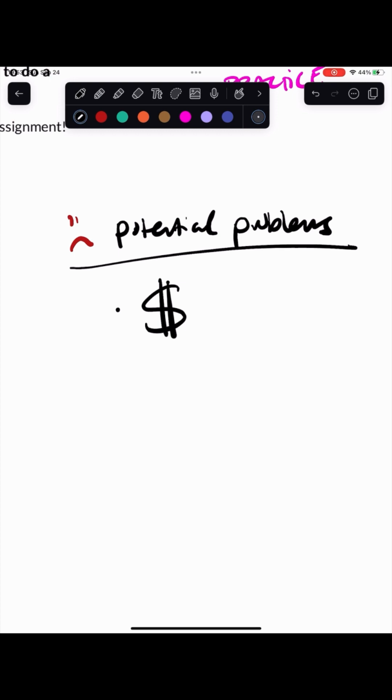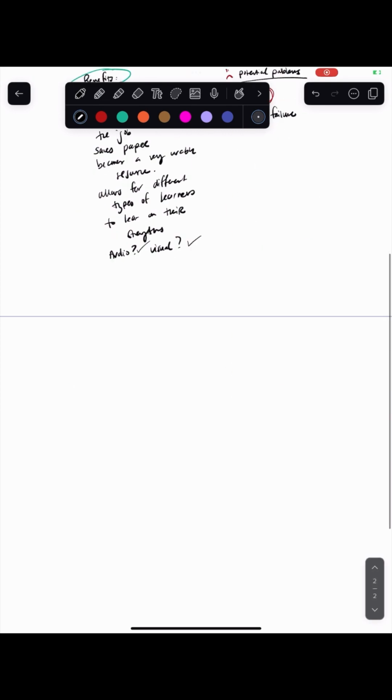I have to address the potential problems. I think the biggest problem for Notability is that it's a money thing. You have to have an Apple product and an iPad in order to use it to its full potential. Another thing could be device failure.